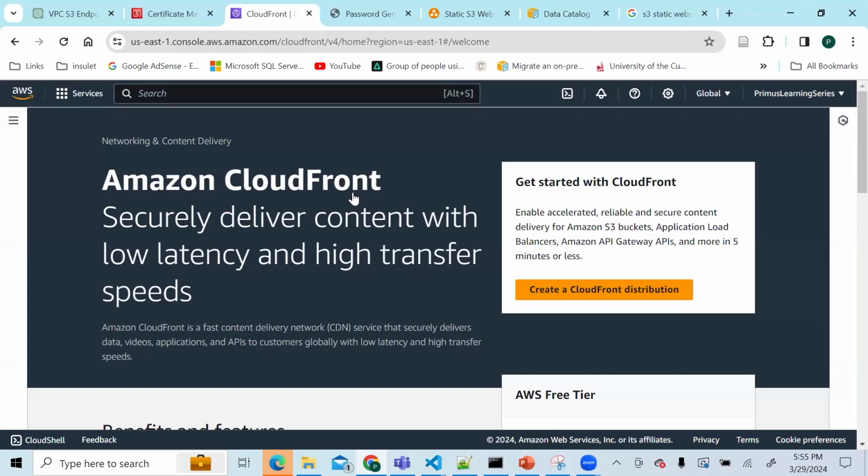reliable and secure content delivery for Amazon S3 buckets, application load balancers, API gateways, and other things, right? In just a few minutes. This is what AWS says about it. Amazon CloudFront is a fast content delivery network service that securely delivers data, videos, applications, APIs, and so on and so forth globally with low latency and high transfer speeds.